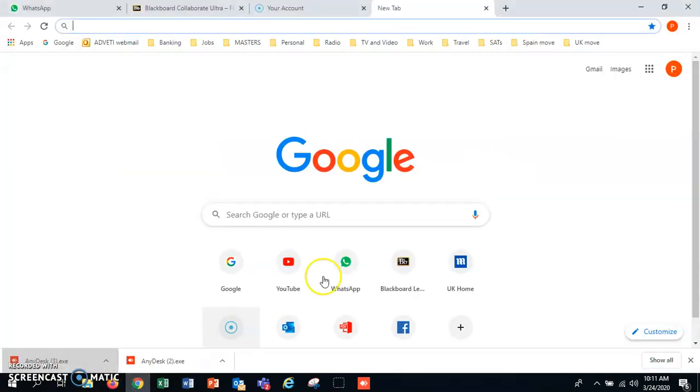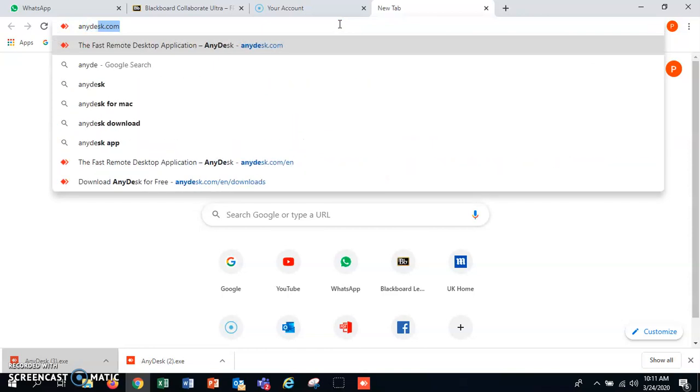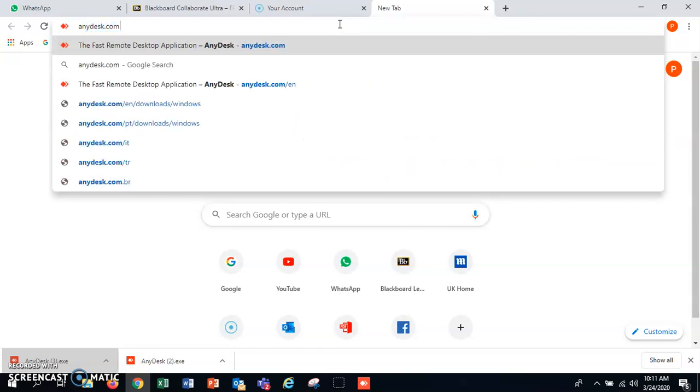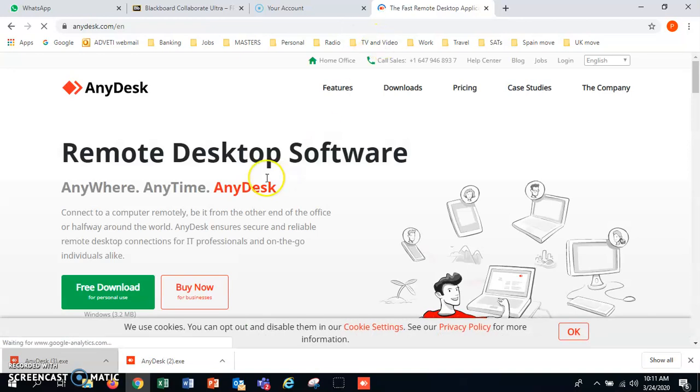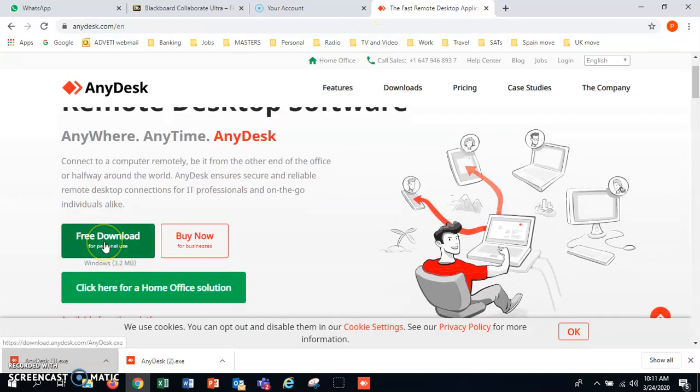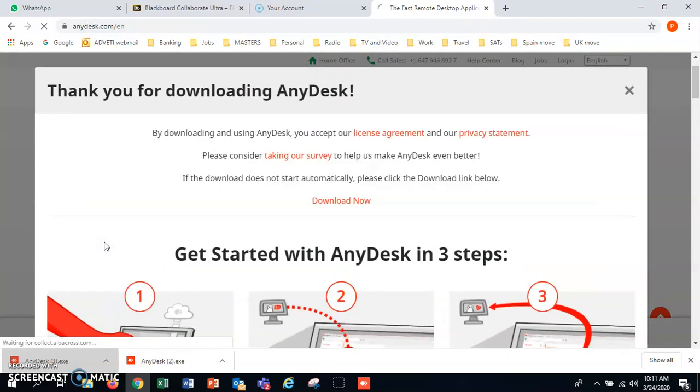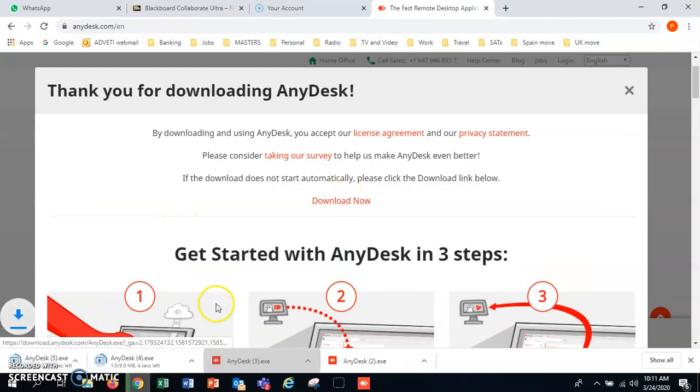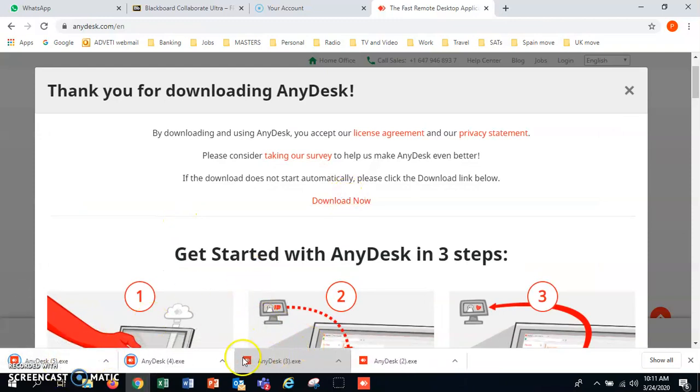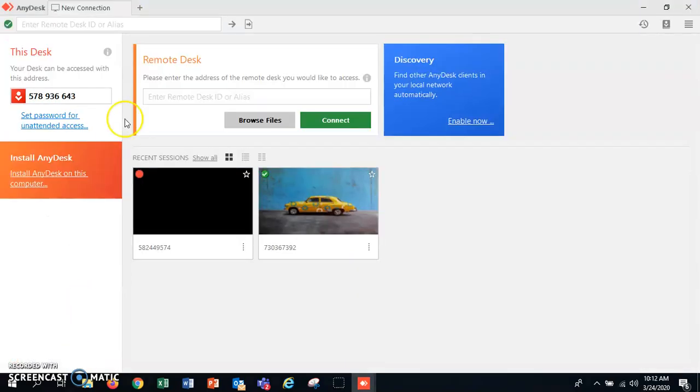So you go to the internet, you type in anydesk.com, enter, then you click here on free download. It will download here in the corner. I have done it many times today. So when it's finished, you open the download, and here is the screen.